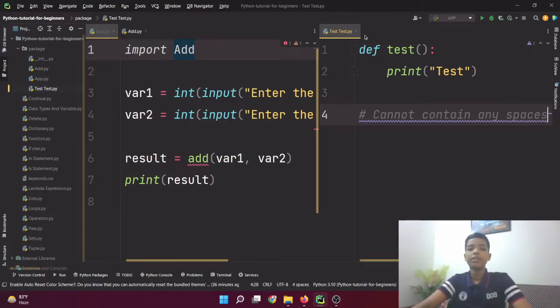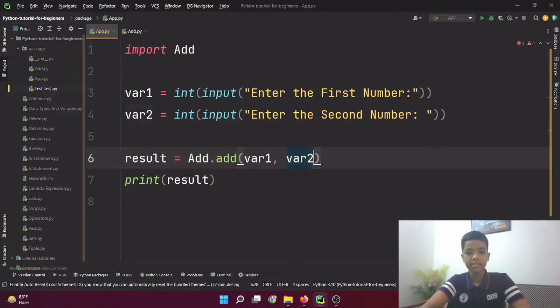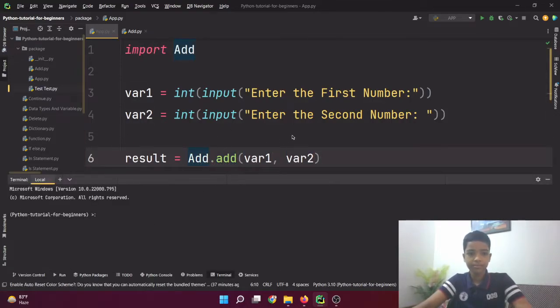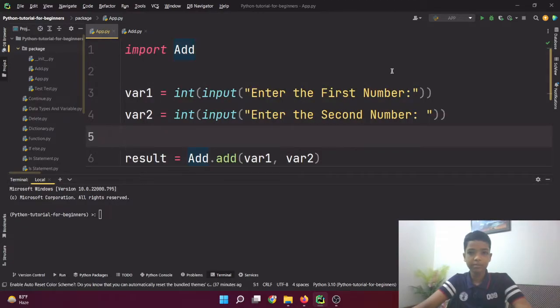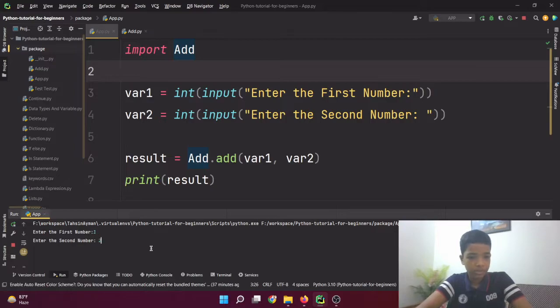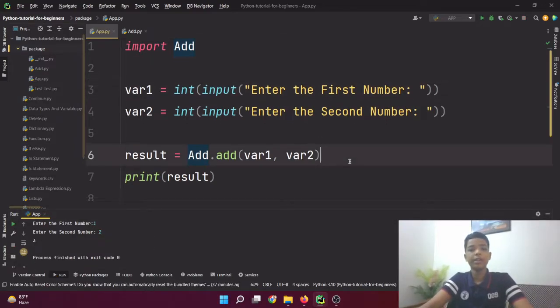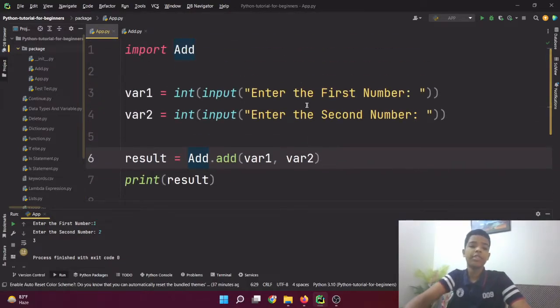Okay, so now in this add function, it's still not getting the add function because I haven't actually specified it. Now if I say add dot, we're gonna get the add function. I'm just gonna run this program. Say 1 and 2, and it's just showing me 3, which is simple, right? Okay, so it shows us 3.